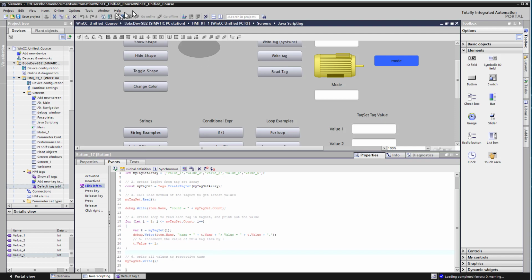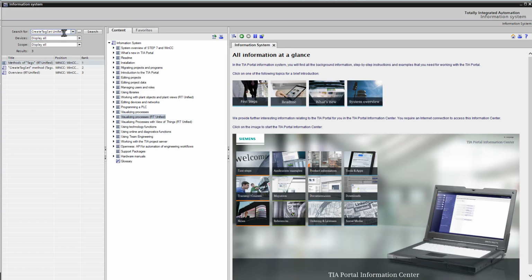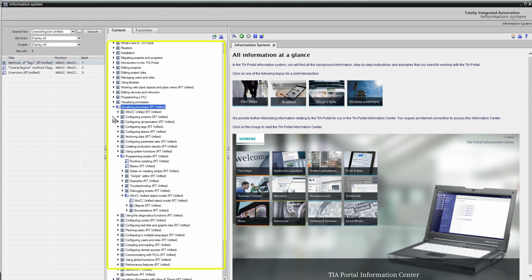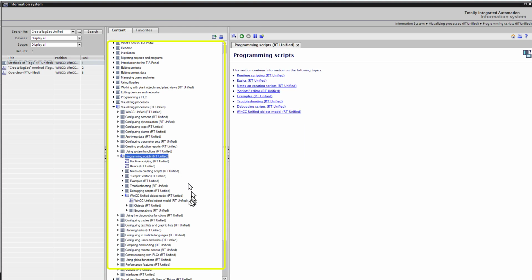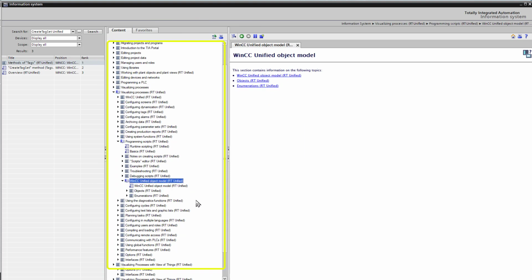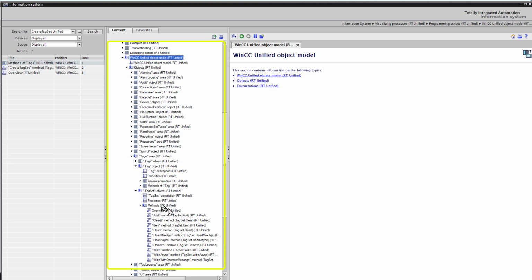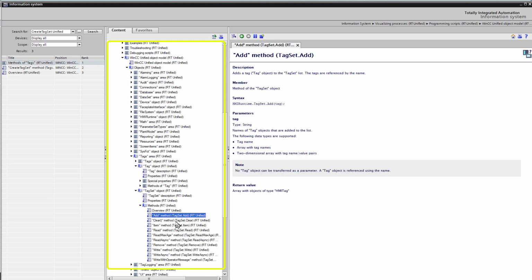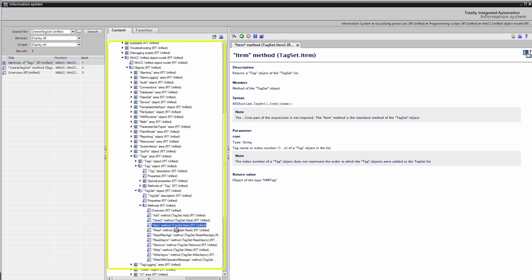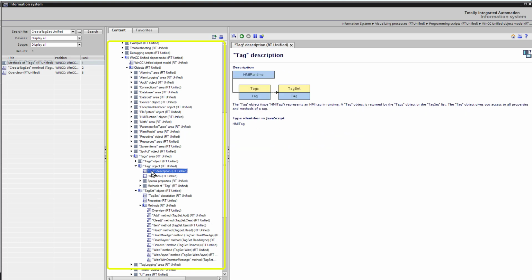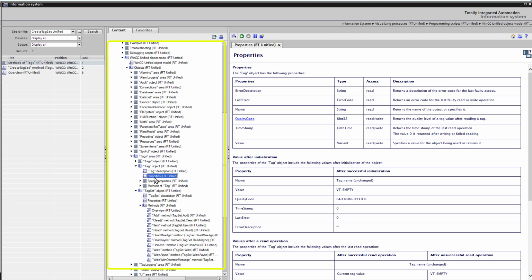To access the help system, just go to Help, Show Help, and put in your search function. It's also very helpful to go to the visualizing process under Programming, WinCC Unified Object Model. Under Objects, you can look up your TagSet object and read about all of the methods of the TagSet and how to use them. Also take a look at the tag properties themselves, because the TagSet is just a list of tags, so all of these are valid as well.